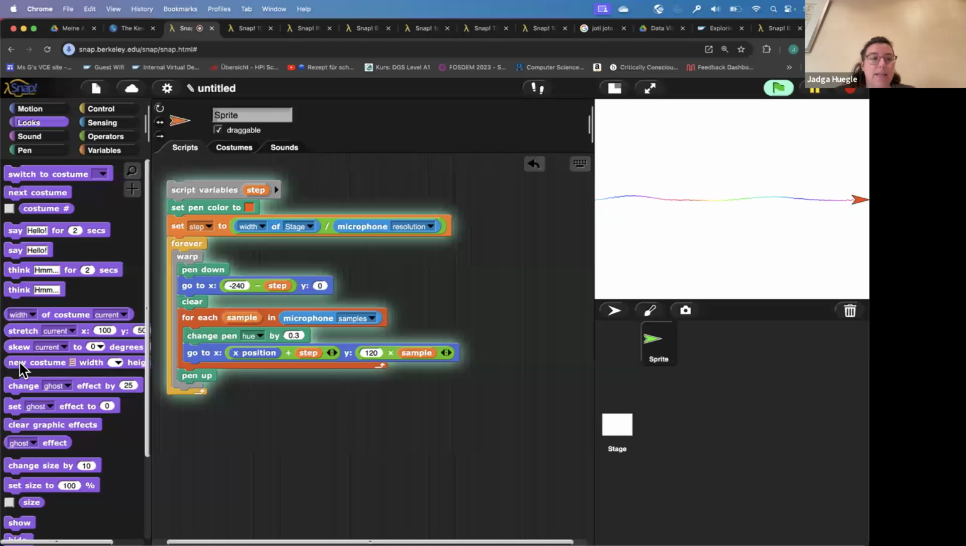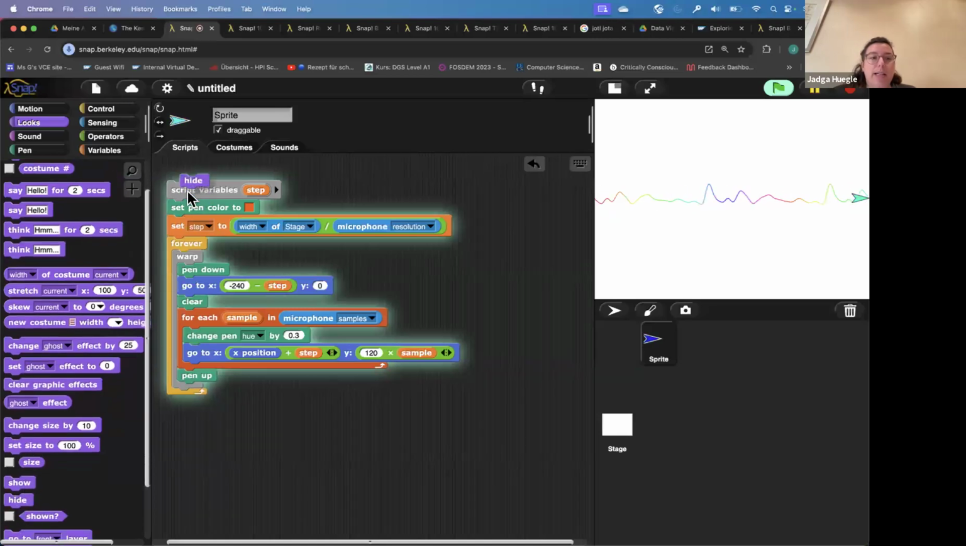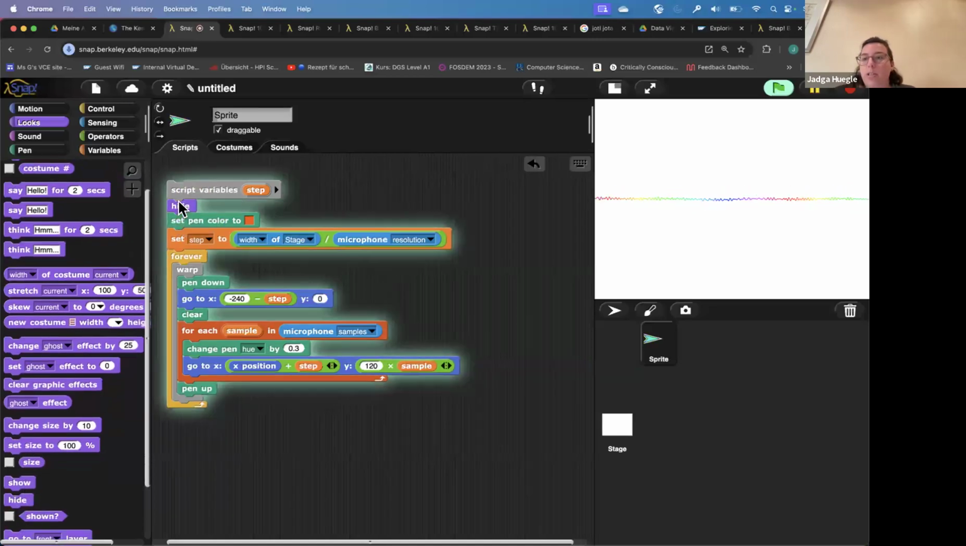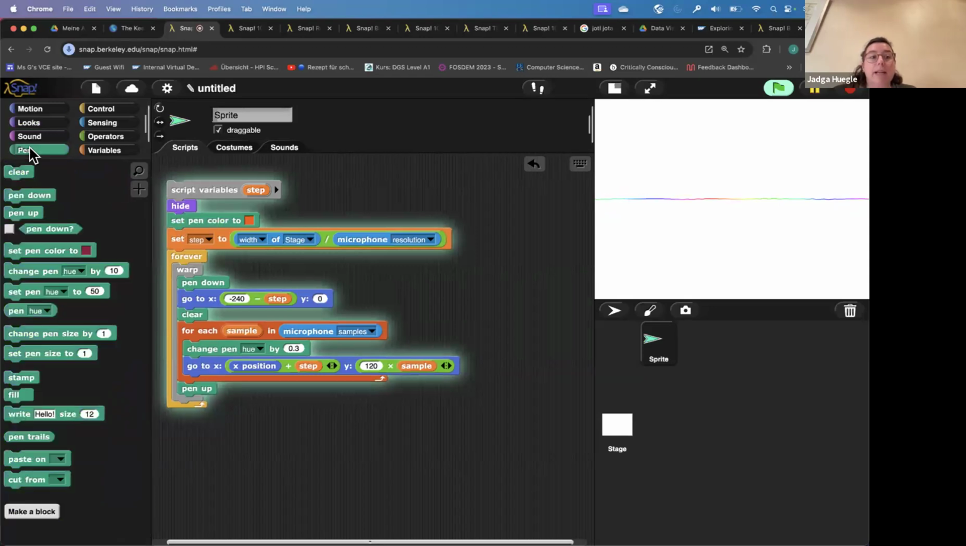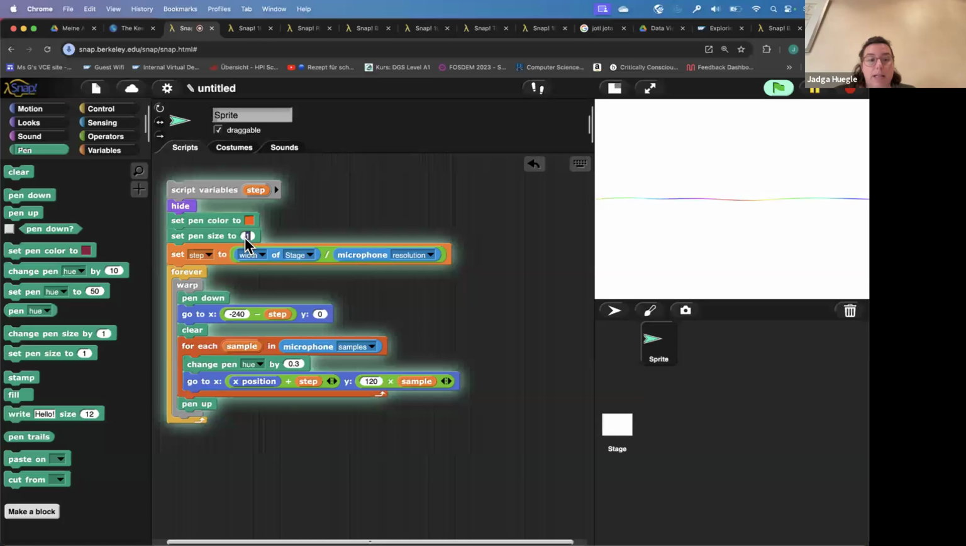We could hide the original sprite so that we don't see it. We just see the line. We can make the line a bit thicker so we can see it better. So we could, for example, set the pen size to 3 instead of 1. Maybe I want it even smaller, just 0.1. I'm unfortunately very, very bad at whistling. It works much better if you whistle, but I'm very bad at whistling.